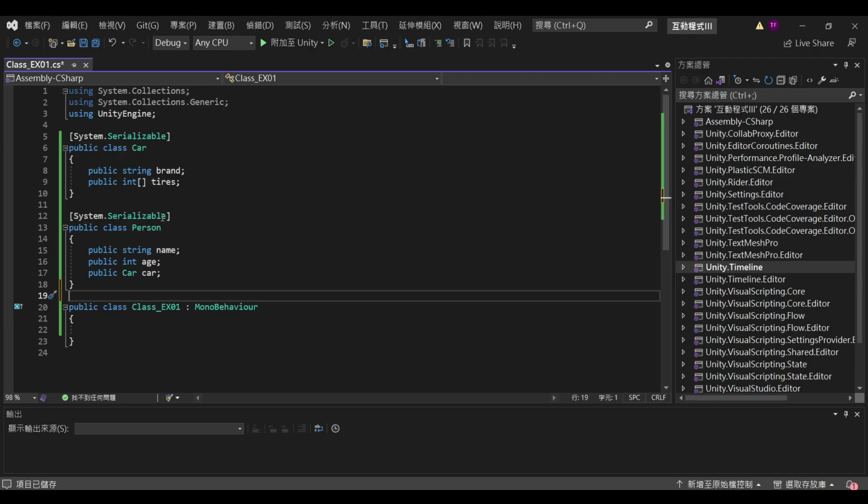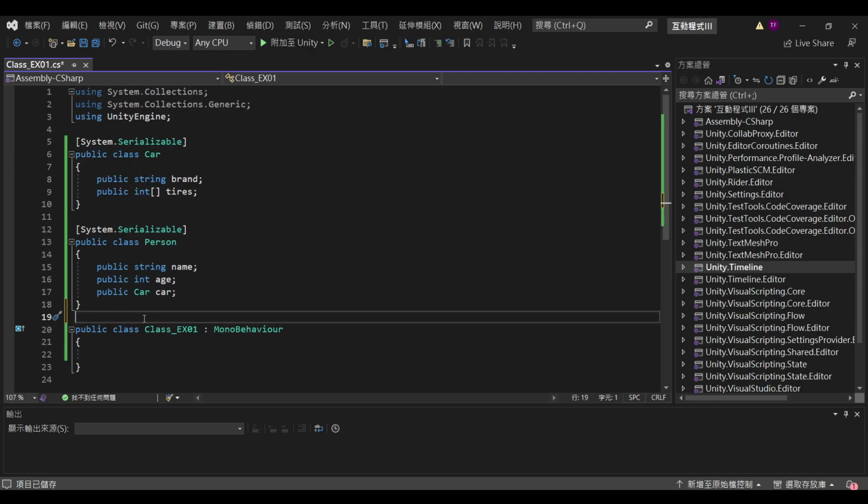Just push the two class definitions outside of the MonoBehaviour class. Let me have a reminder for everybody. Do you know how to move a paragraph of code instantly? You can do it like this.